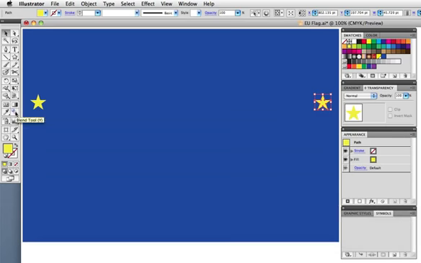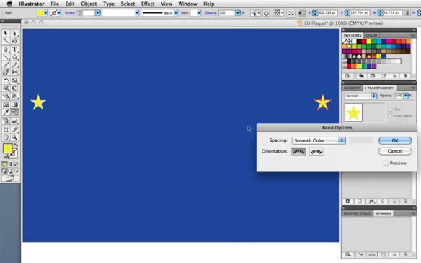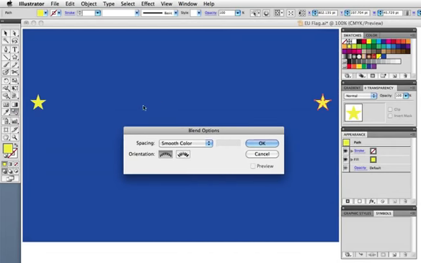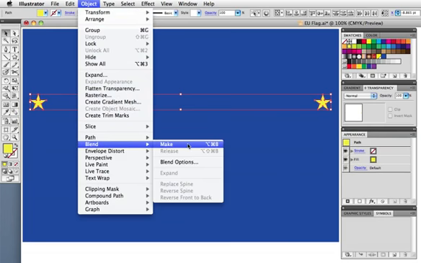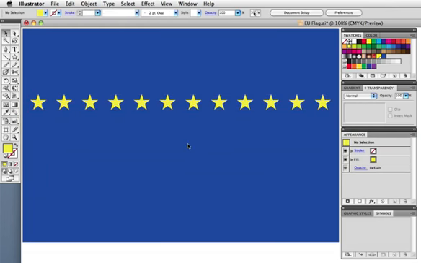Now go to the Blend tool and double-click to bring up the blend options. Since we want individual stars, choose Specified Steps as the spacing. I've entered 10 steps, which will give us a total of 12 stars, which includes the first 2. Now you can either use the Blend tool to create the blend, or go up to the Object menu and choose Blend, Make. And now there are our 12 stars.